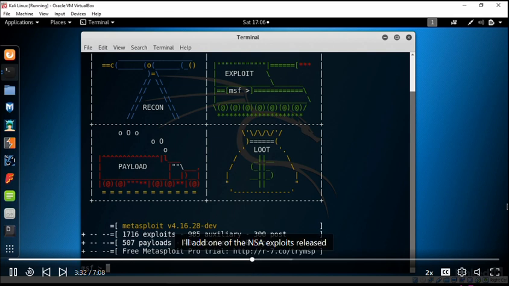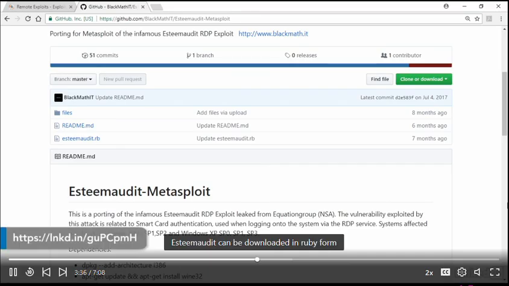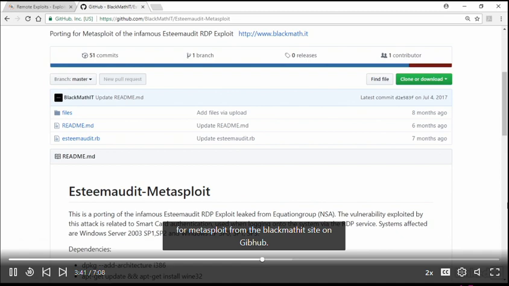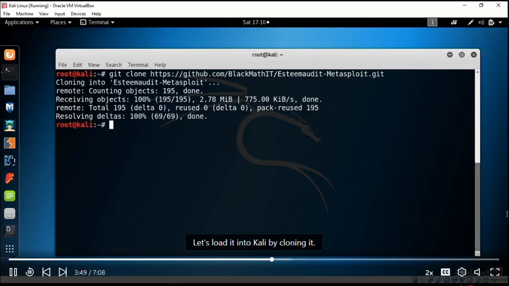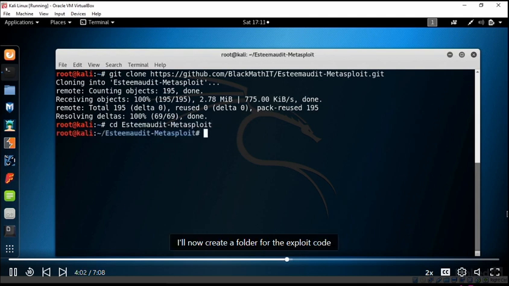I'll add one of the NSA exploits released onto the internet, called EternalBlue. EternalBlue can be downloaded in Ruby form for Metasploit from the BlackMath IT site on GitHub. Let's load it into Kali by cloning it. Okay, that's loaded, so now let's move into the EternalBlue folder. I'll now create a folder for the exploit code within Metasploit's tree.